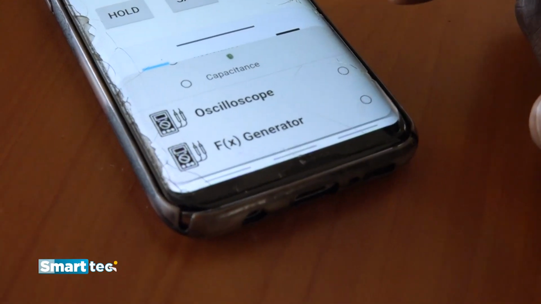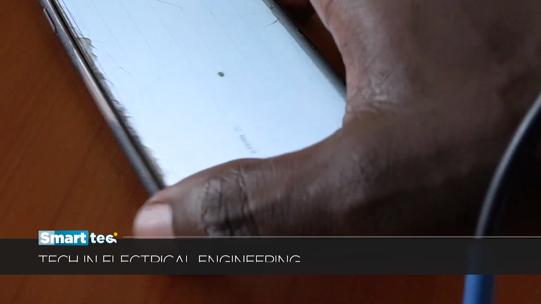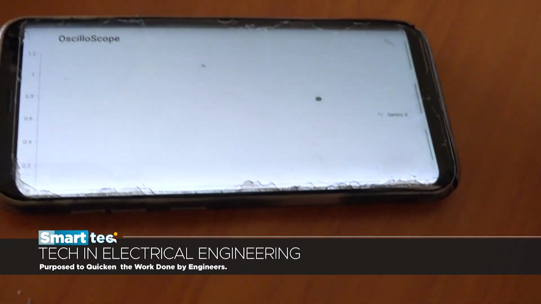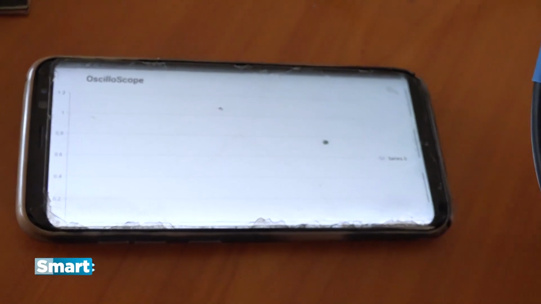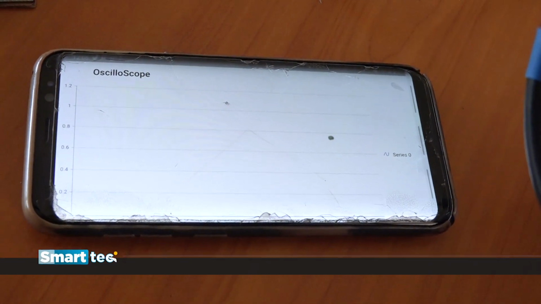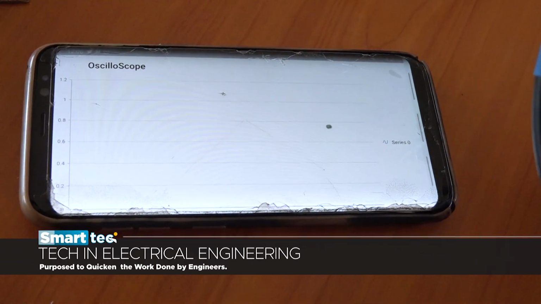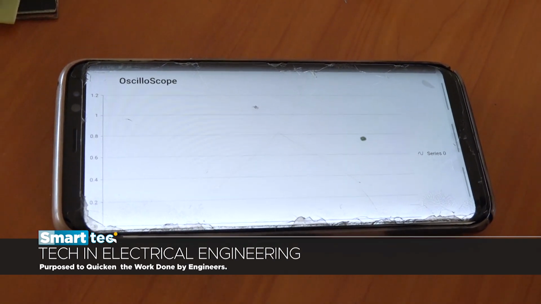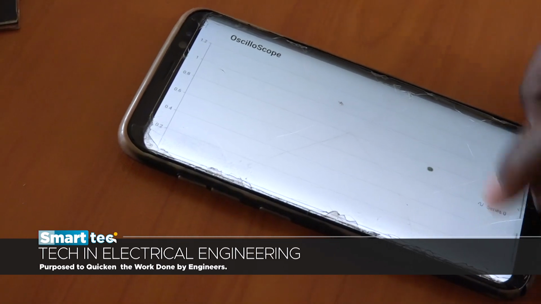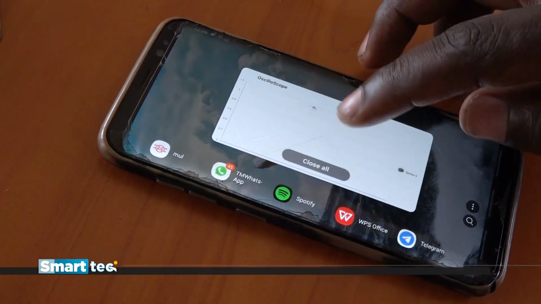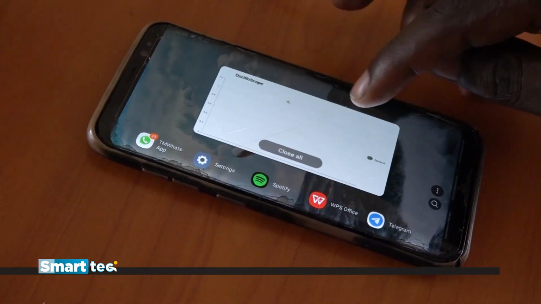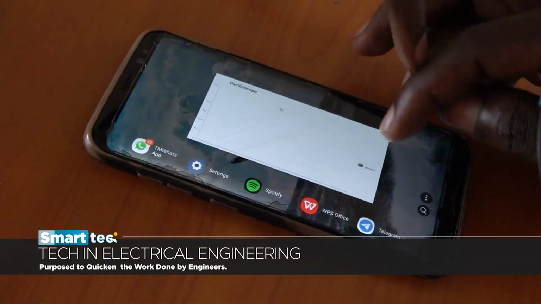So when I choose the oscilloscope, it will automatically change your screen to enable you have a bigger view. And the reason why you're not seeing the graphs plot themselves is that we haven't yet connected the hardware to the software, and we shall look at that in the near future. So let me try to show you more features of the system.